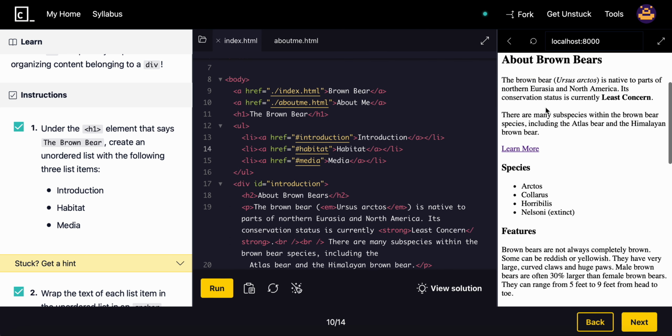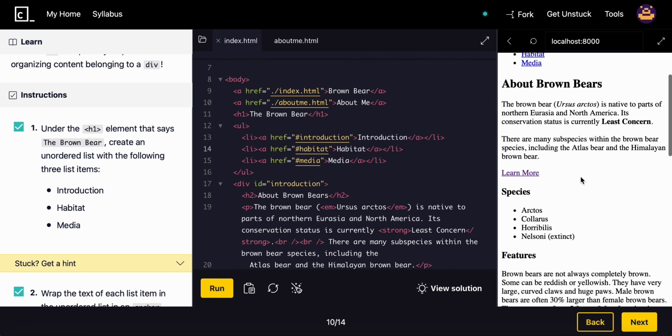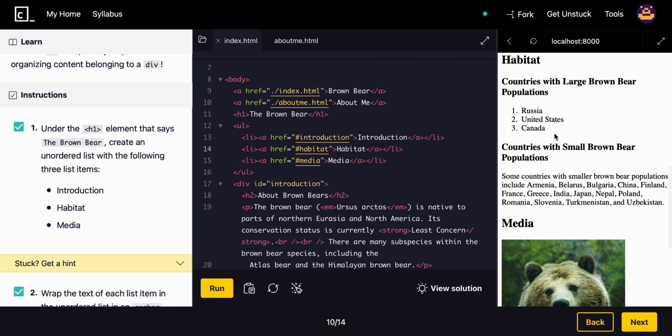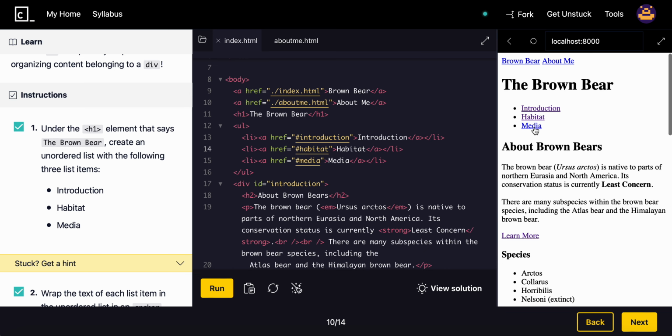And there you go. Introduction links to introduction. Habitat links to habitat, and media links to media. That is actually so cool.